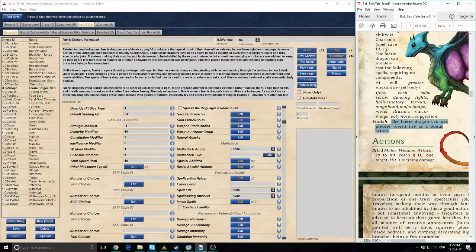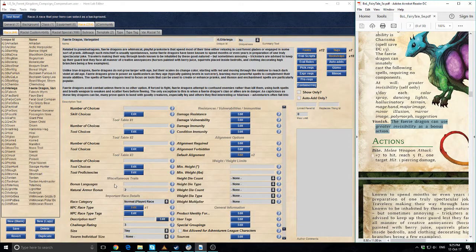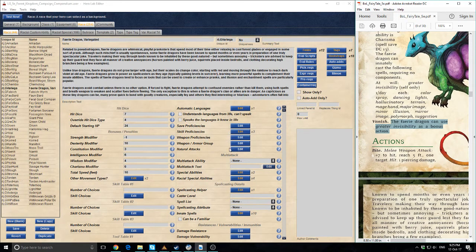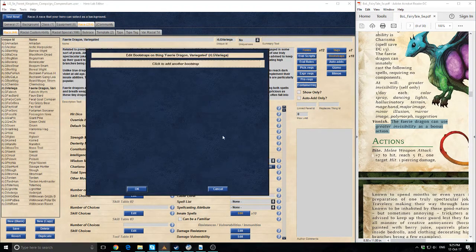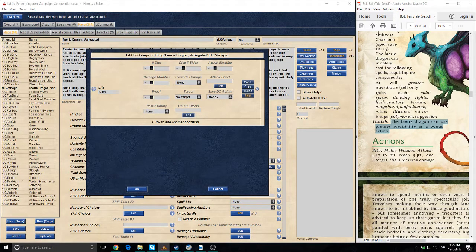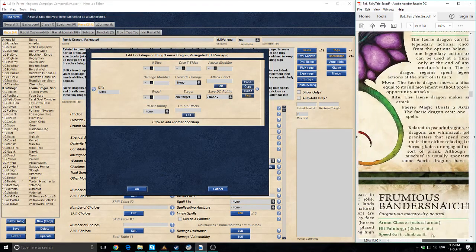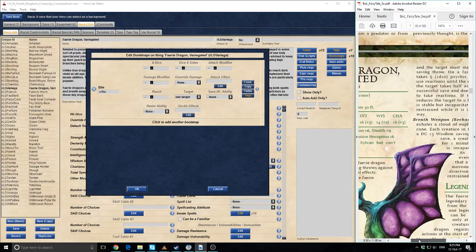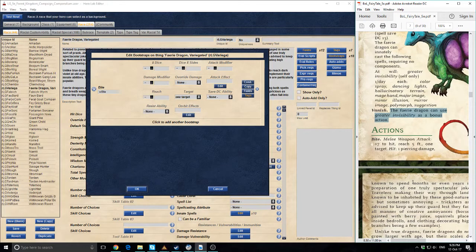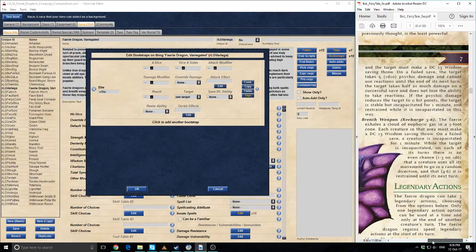Alright, next we need to add a bite. So let's have a look here. This will be a natural attack. Natural attack, there we go. So I'm going to click edit, I'm going to go add. I'm going to tick bite, because that's what we're doing. What do we got? We've got +7 to hit. Ooh, hang on. This only hits for 1 piercing damage.